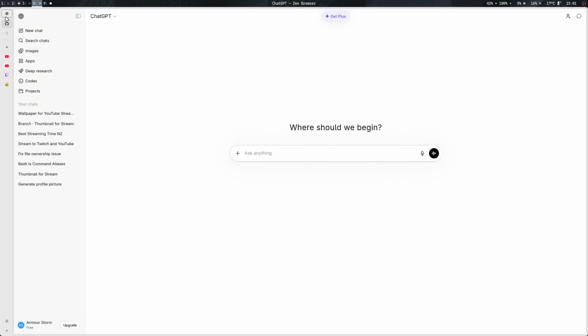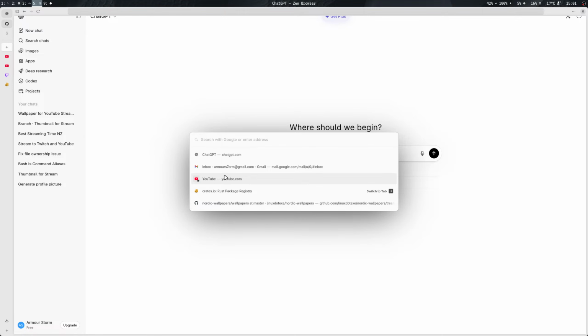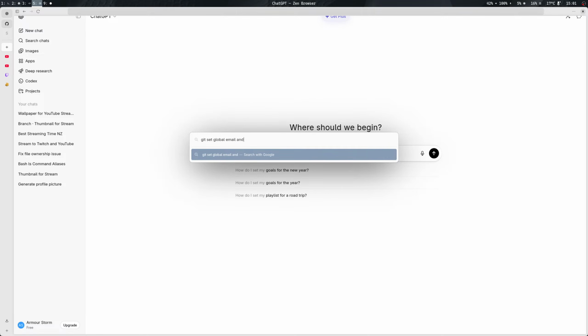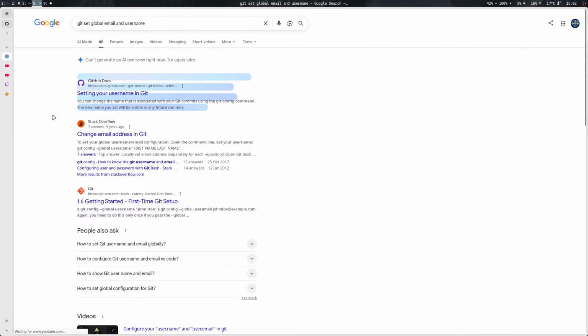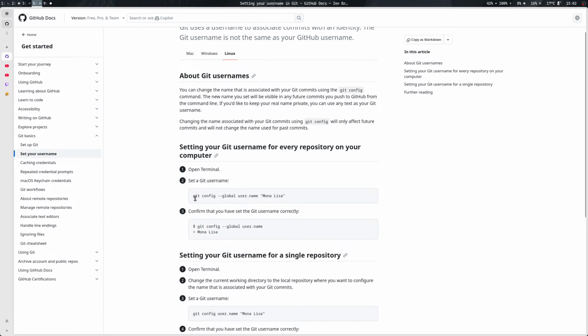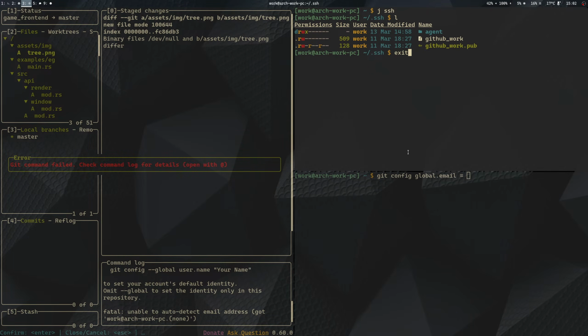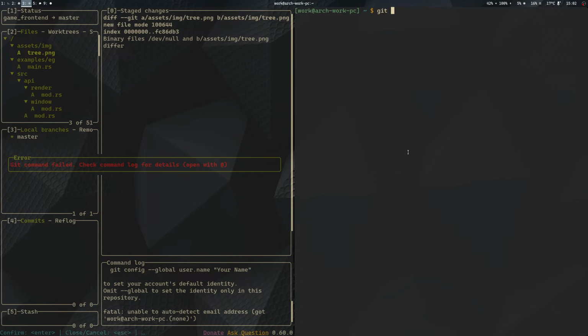Okay, let's ask ChatGPT how do I set my, nah, screw it, let's just Google it. Git set global email username. Git config --global user.name. Cool. Git config global user.email. There's my public GitHub email. Should be good.